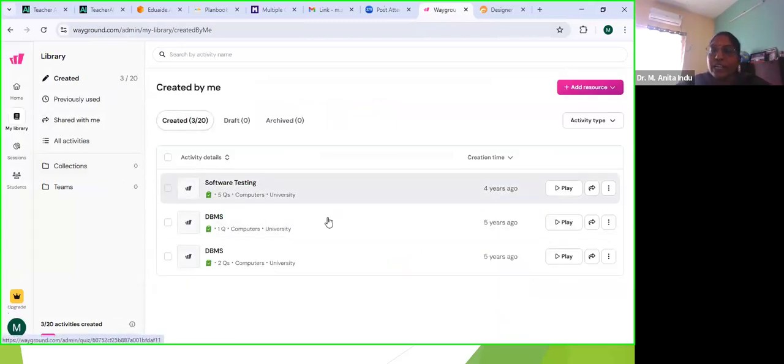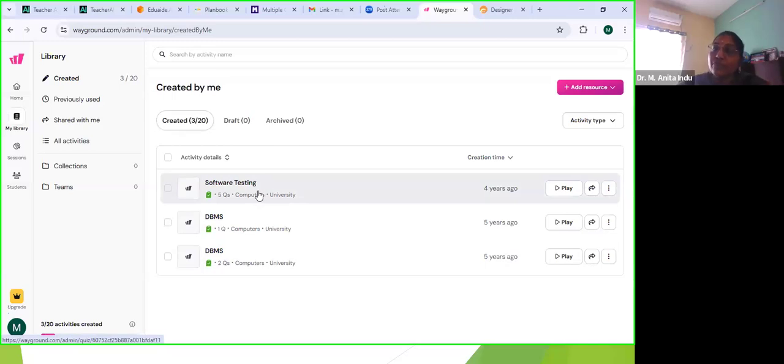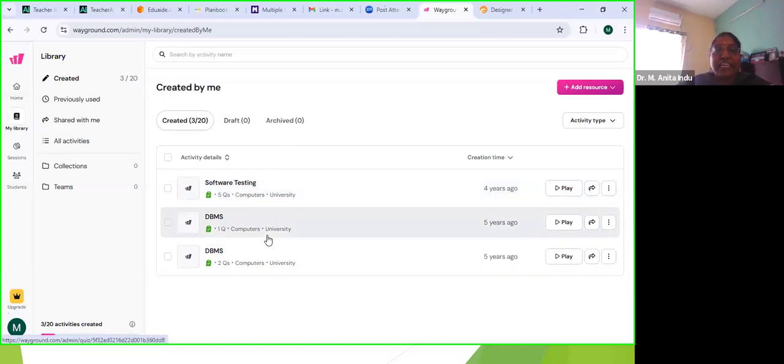Okay. See here, that is software testing like this. For each and every one of your subjects, you can create the quiz. In the earlier quiz, suppose last year you taught software engineering and generated this quiz. For this year's students also, you can use the same thing by adding it in Quizizz. You can just add it and use it.